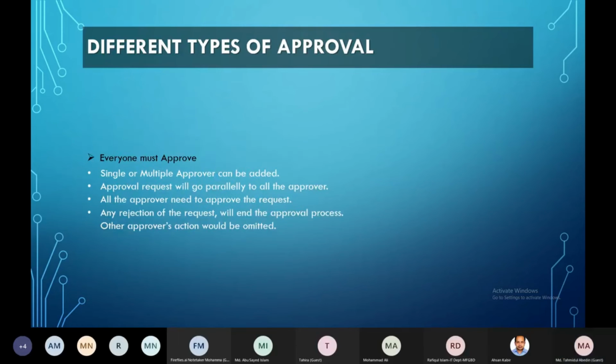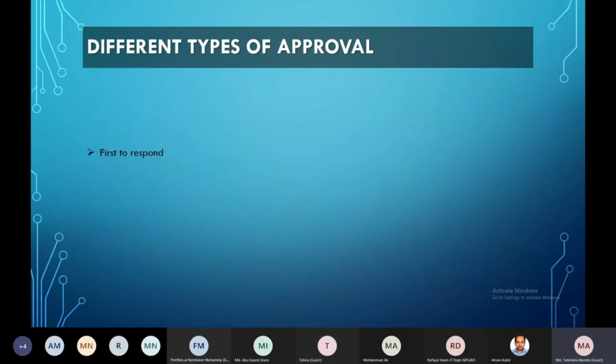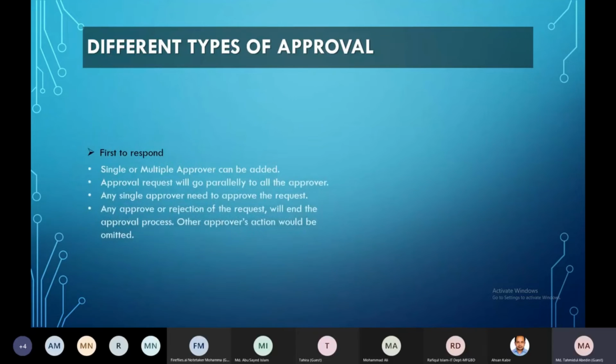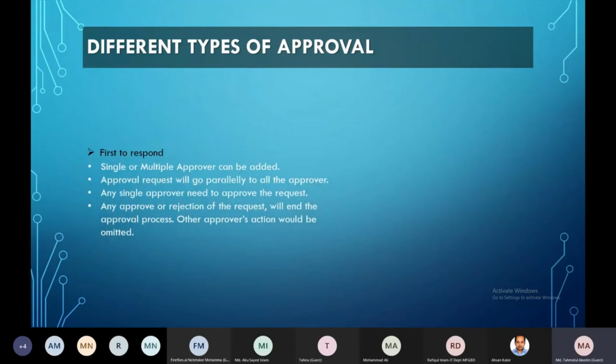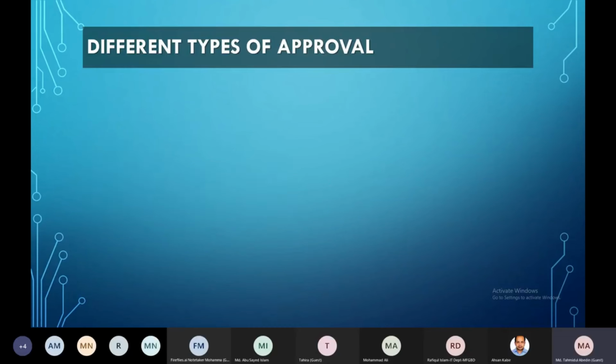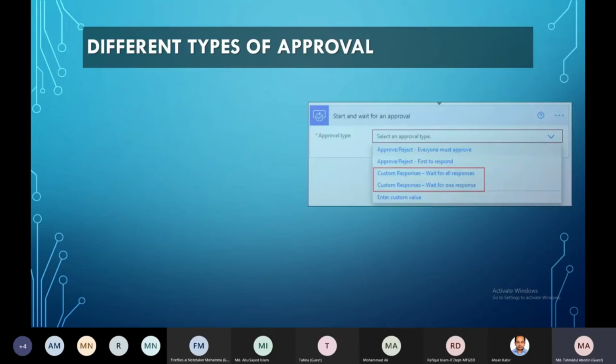Okay, but what will happen for the first response? In the first to respond option, we can also select a single approver or multiple approvers as needed. It is also parallel. Again, all the approvers will get the notification in parallel. But when any one approver approves this request, the others don't need to take an action. It will be omitted, and the response will be approved for that statement.